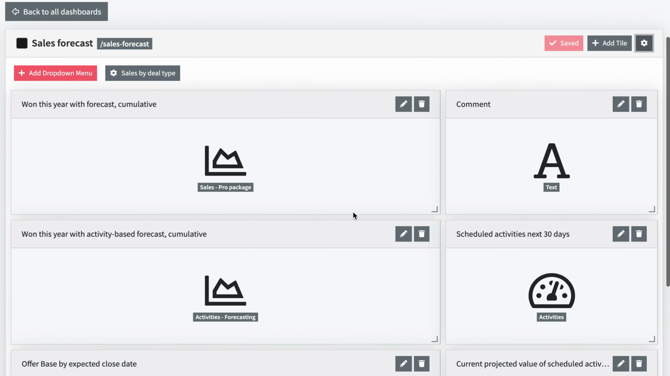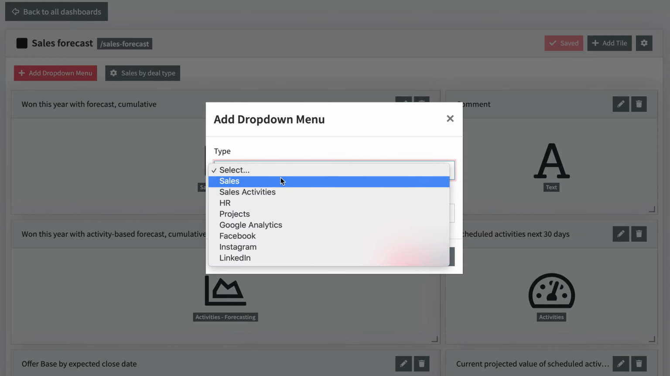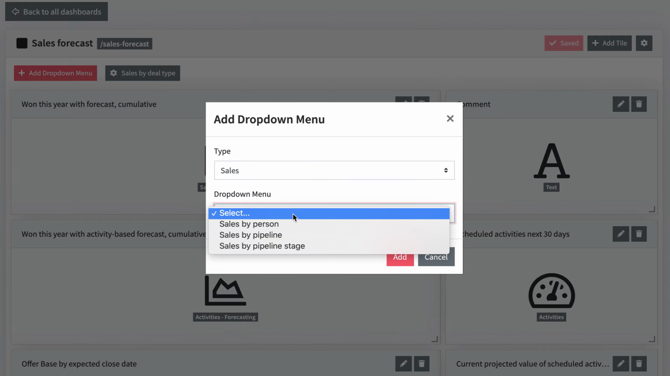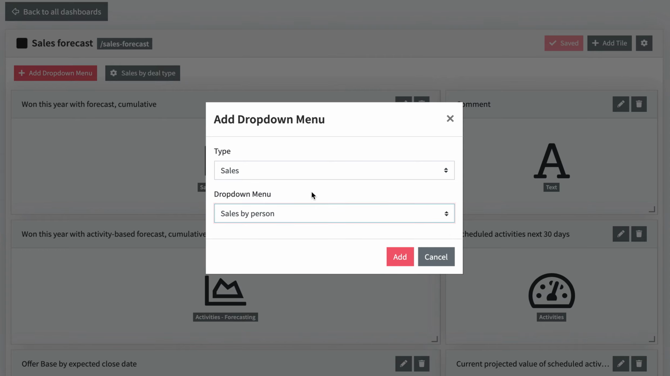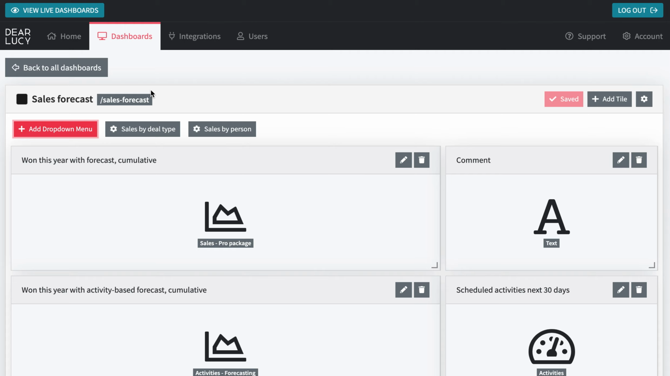Okay, last but not least, I want to also add a salesperson drop-down menu filter here so I can see the forecast per person as well. Just press add here. Okay, we're all done, so I'm going to go back to have a look at our new dashboard.